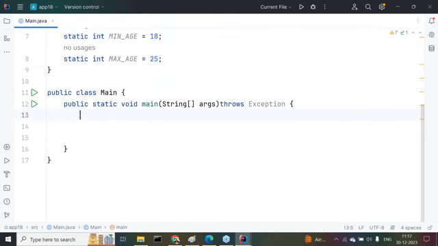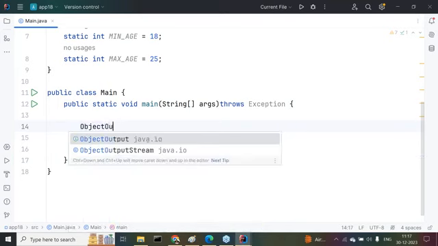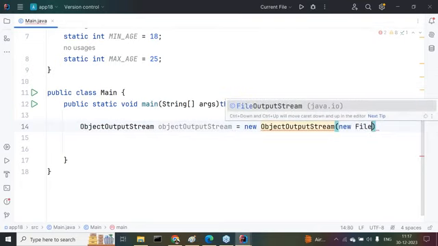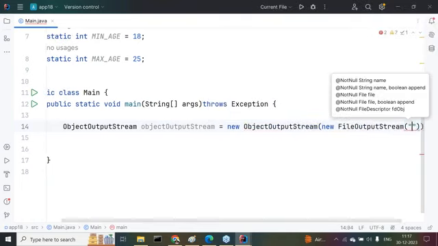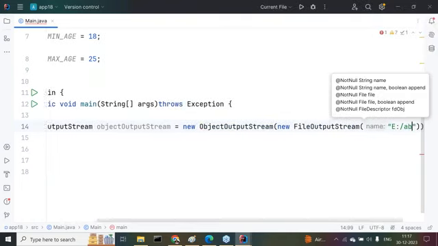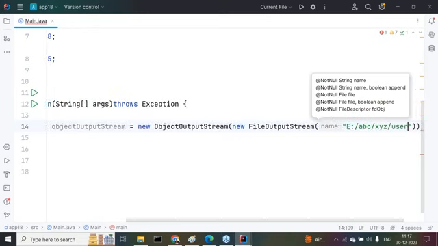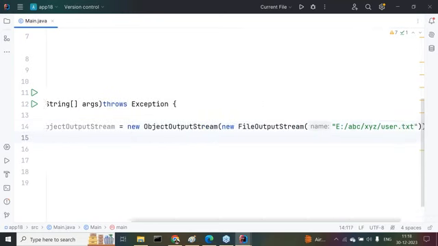Now inside this, what do we have to do there? First of all, we need to create an ObjectOutputStream. ObjectOutputStream oos is equal to new ObjectOutputStream of new FileOutputStream of, there I want to specify abc/xyz/user.txt. At a time in a single line I have written the total content here.